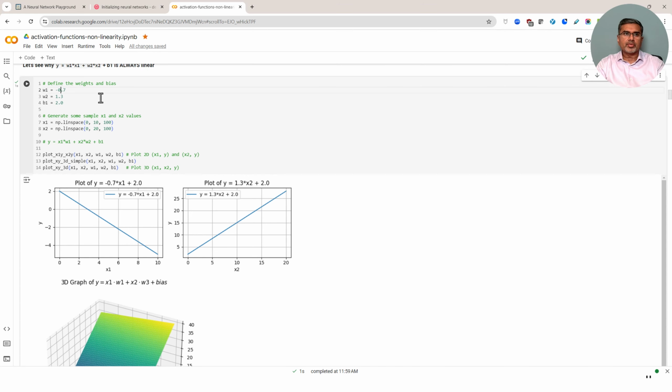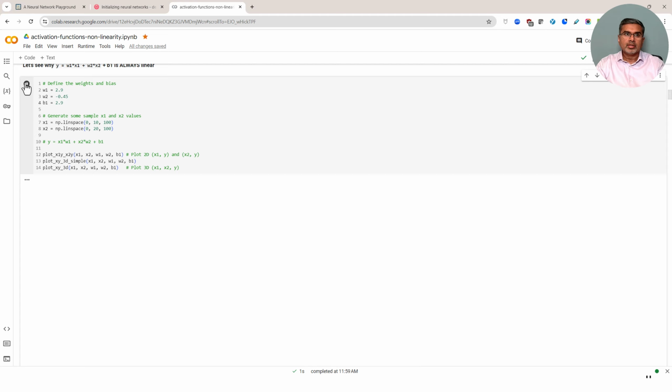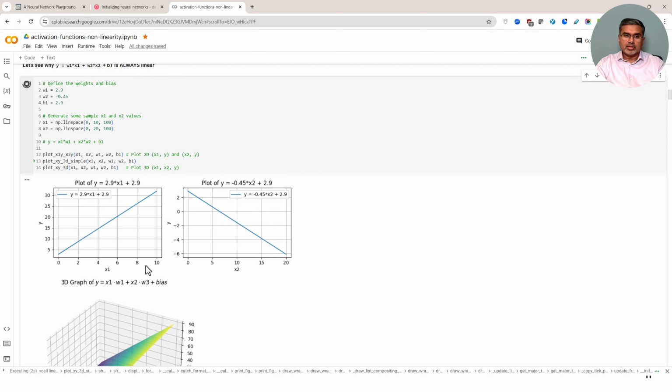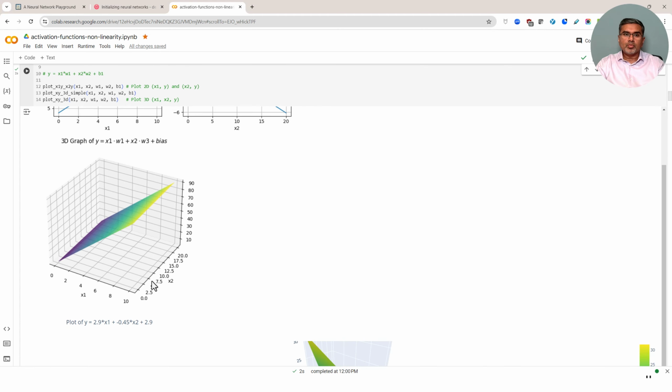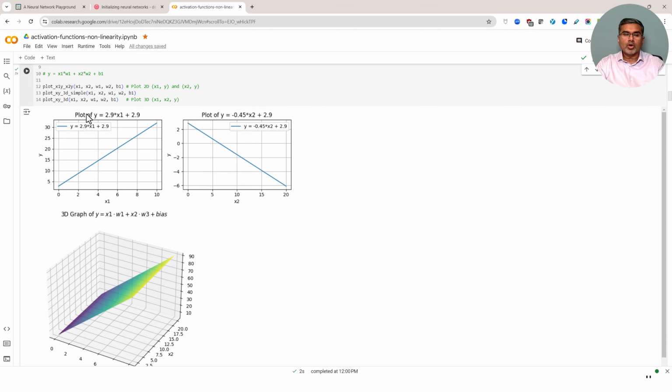Let's say I pass completely different values of weight. Let's say I change it to 2.9 positive, and the other weight to something like that, and let's run it again. Again, it's a straight line. So regardless of what values for the weights you choose, the nature of this summation equation is that it is always going to be a straight line, right?